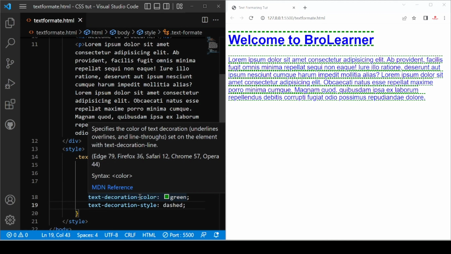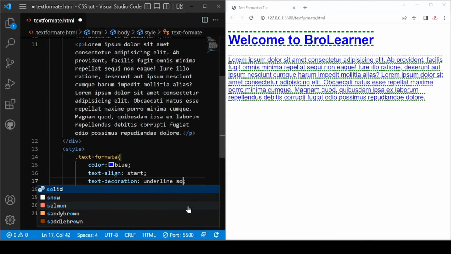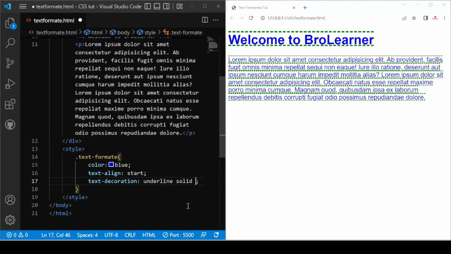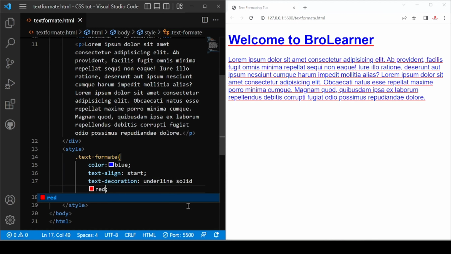What if we want to use all of this in a single line? How can we do it? We can do it with the help of text decoration. First use underline, overline, whatever you want. Then style, for example I use solid. Then the color. For example, I choose red and then save. You can see.